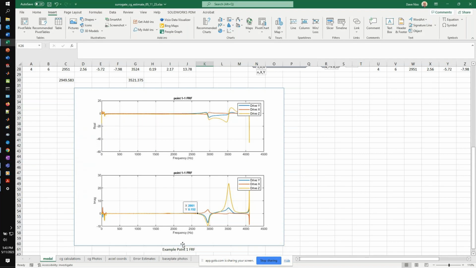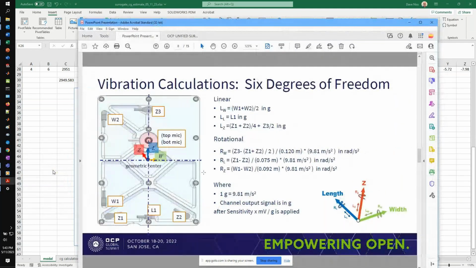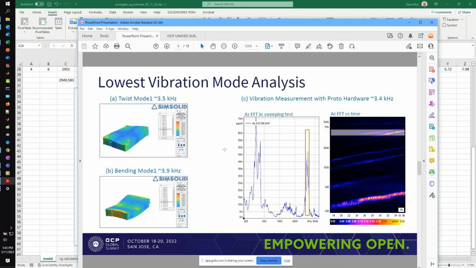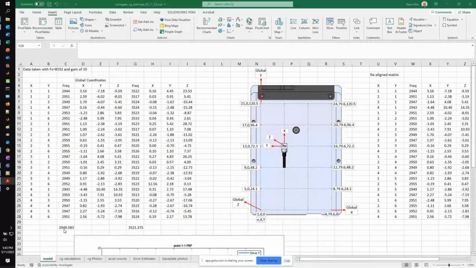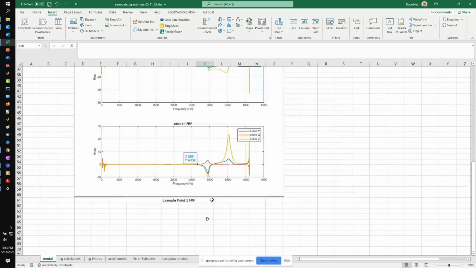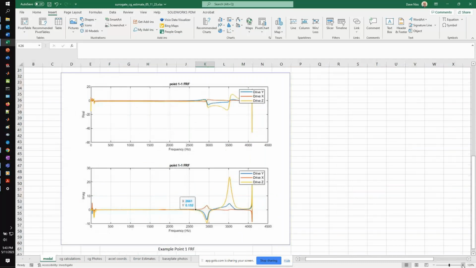All right, so the first mode is a torsion mode, which is similar to what was shown in the FEA. Here's the twist mode at 3.5 kilohertz. This is the low frequency mode. The bending mode was at 3.9. And I ended up with 2950 for the twist or torsion mode and 3521 for the bending mode. So the mode shapes are similar. The frequencies are a little different. I have a little bit of insight into that, and I wanted to point out that part of that insight is in the shape of this curve.